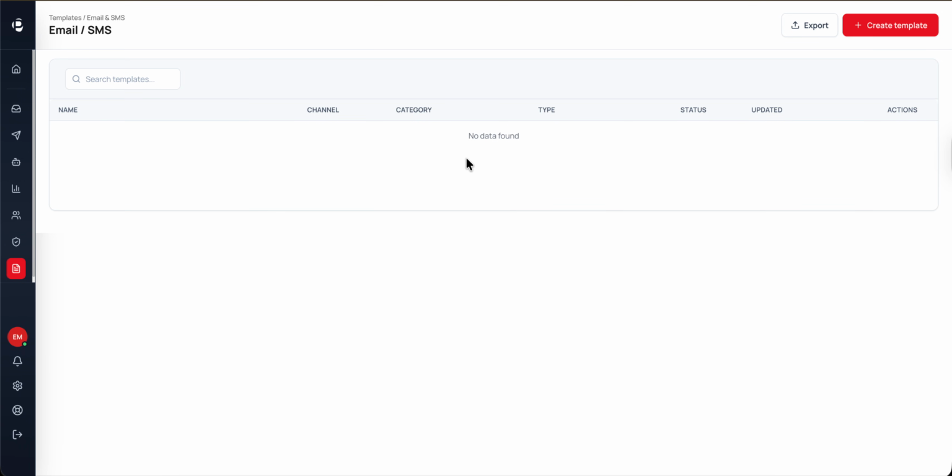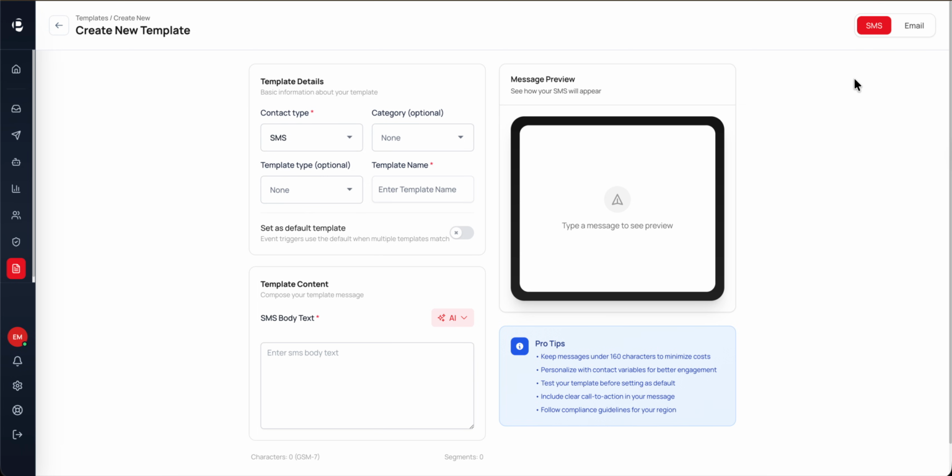So right now there's no templates here, but if you click create template, you'll be defaulted to the SMS option here. So there's a couple of mandatory fields which you must fill in. SMS is already pre-populated, so I'm going to fill in test template SMS. And then for the text body, I'm going to just do, for an example, test SMS text.